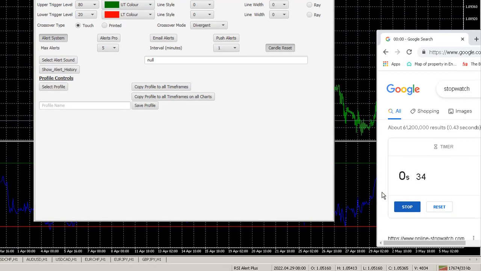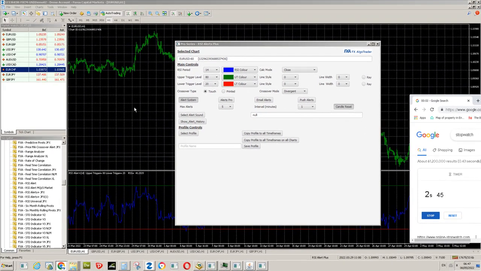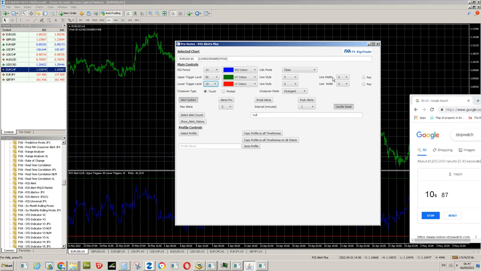So let's start the stopwatch and we're on the Euro dollar chart. And let's say we want to change the RSI upper trigger level to 90 and the lower one to 10. You've just seen those change. And we want to make the line width thicker for both the upper and lower trigger levels, with the lower trigger level being particularly thick. And let's change that, save that profile. This is a Java FX Pro Series profile. We'll save that as 9010.